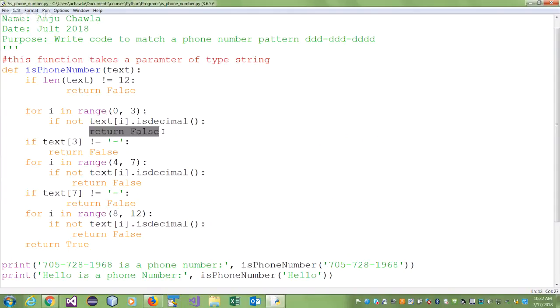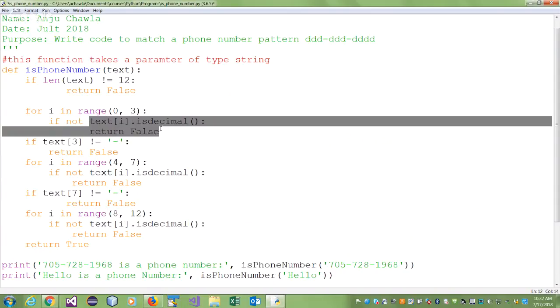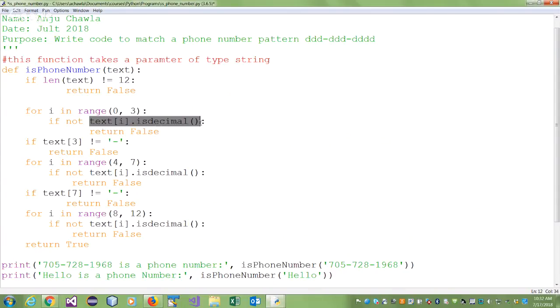If it is a decimal, it checks the second one. So if not text I is decimal. You're using the not Boolean operator. Remember we did and, or, and not. You're saying text I is decimal, and whatever the answer is, you're doing a not of it. It's like saying if not raining. So if not text I is decimal, return false. It's not a phone number. It has to be a decimal. Remember what was in decimal? Only digits from 0 to 9. Return false. Job done.